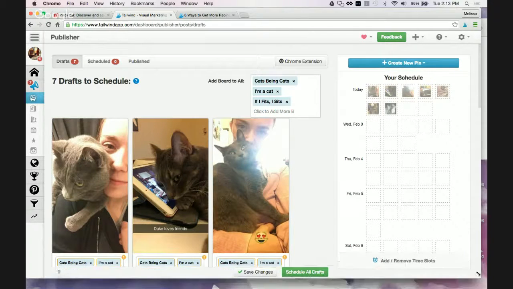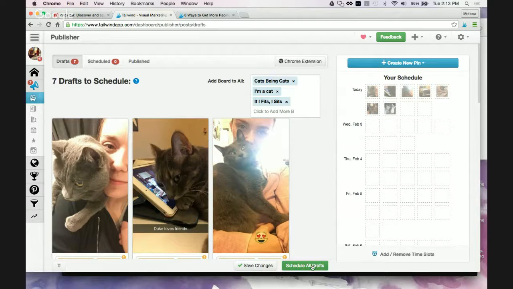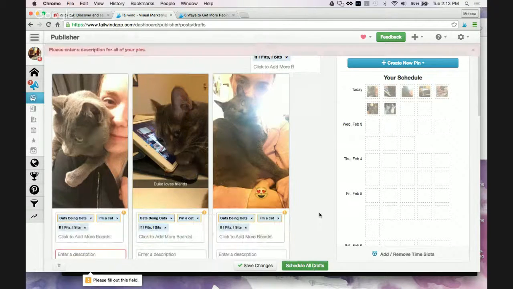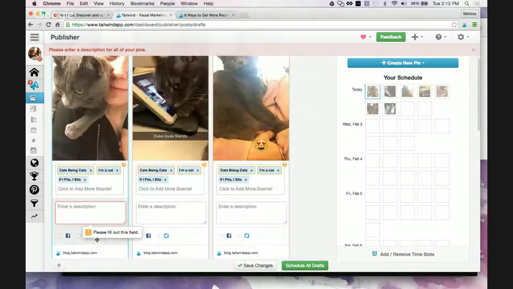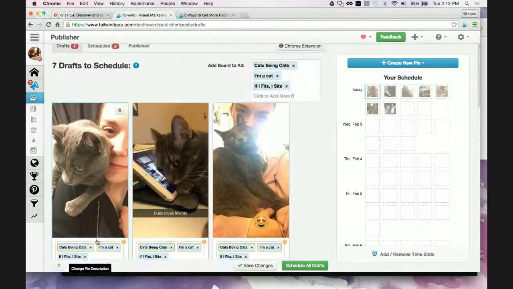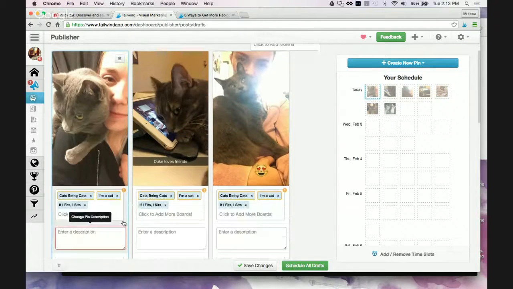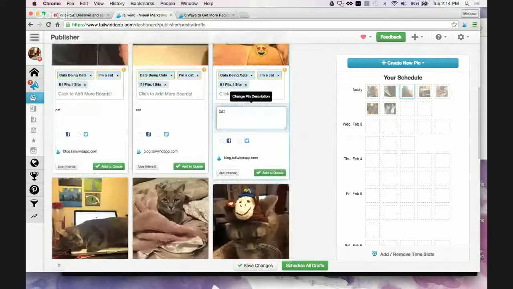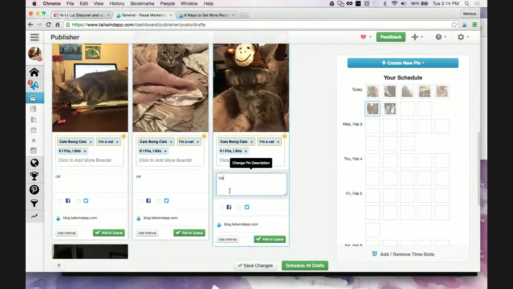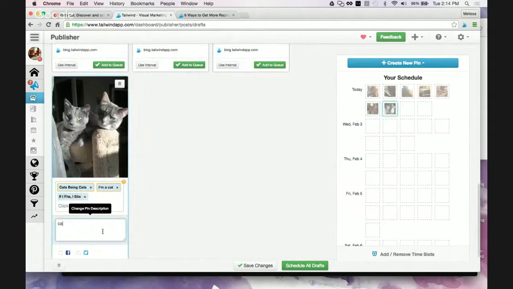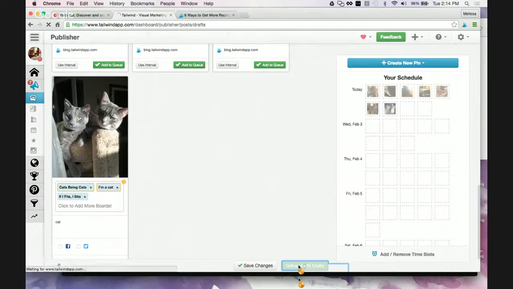I don't want to stop sharing, and I'm going to go ahead and just schedule, well, I need a description on all of these, of course. That's another thing when you import images like this, you do have to enter in the description for each one. So, cat, cat, cat. This is not what you're supposed to do. Do not just write cat repeatedly like I am. Go ahead and schedule those.